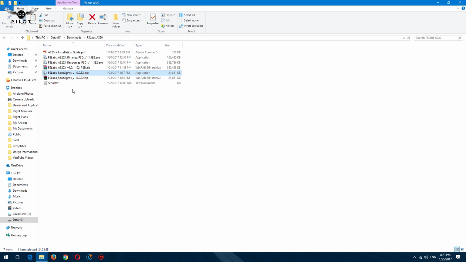If you wish to change the resolution after you had installed the A320, all you need to do is run the binaries.exe file again and change the resolution, and the aircraft will be installed with the preferred resolution.